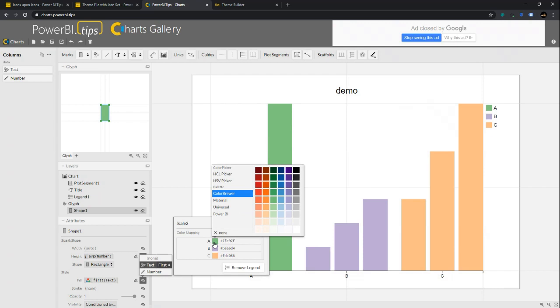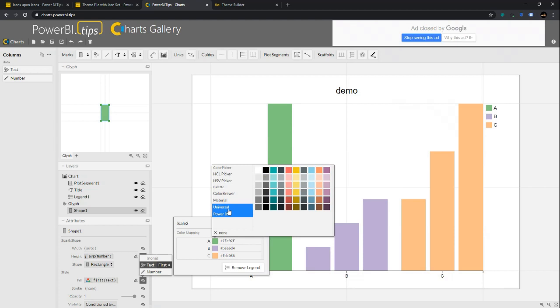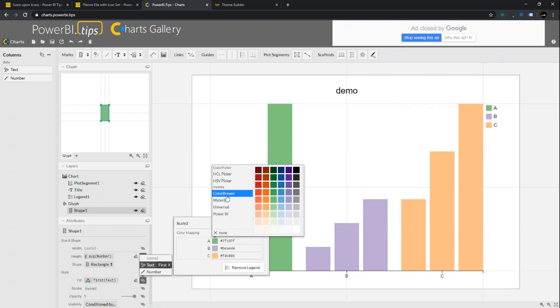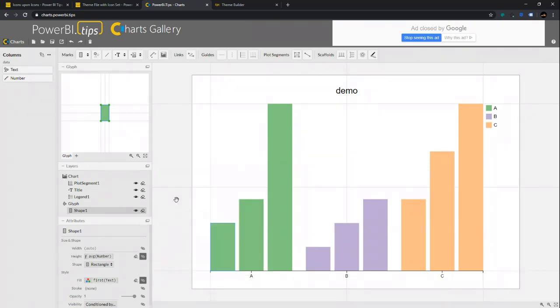So you can click the color and there's tons of different colors in here. They have the Power BI color palette, the old one. They have the universal color palette, Material UI palette, and this Color Brewer one as well. So you can pick tons of colors, really lots of wide options. And one of the things that this tool does that is very different than Power BI, there's a lot easier mechanisms to make transparent colors.